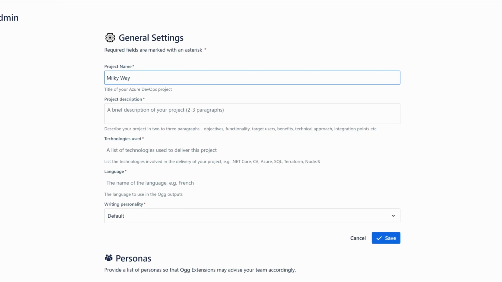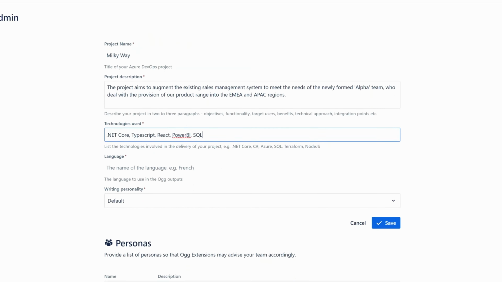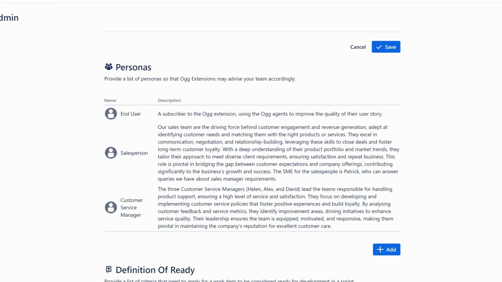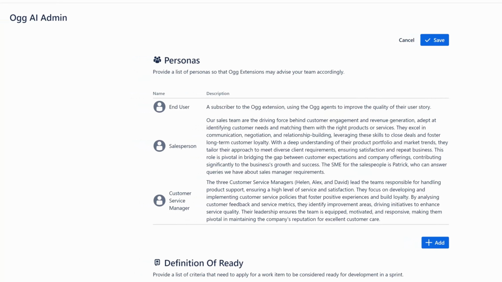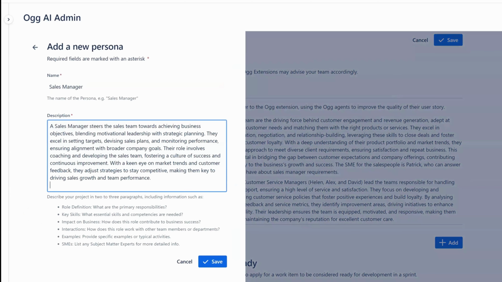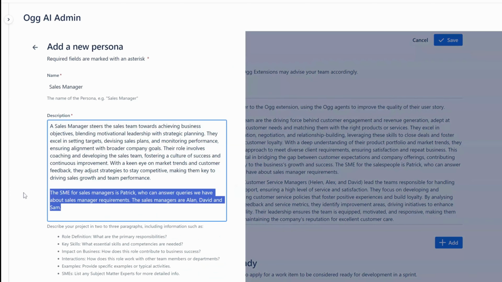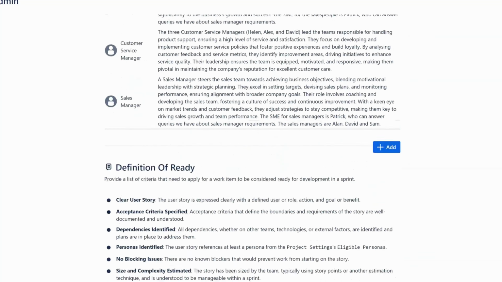First, basic setup tasks are performed. We enter project context to increase Ogg's specificity, such as the goals of our project and the technologies utilized by our team. Then, we add personas, reflecting our varying customer or user profiles, which evolve as our project progresses. I'll add one for demonstration purposes and throw in some additional information about who is important to us in that team. Next, we add our definition of ready.